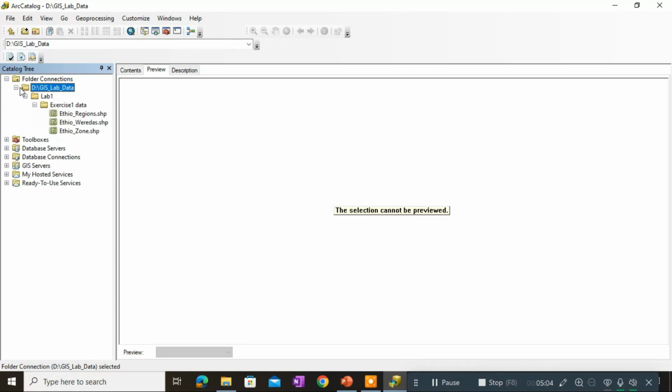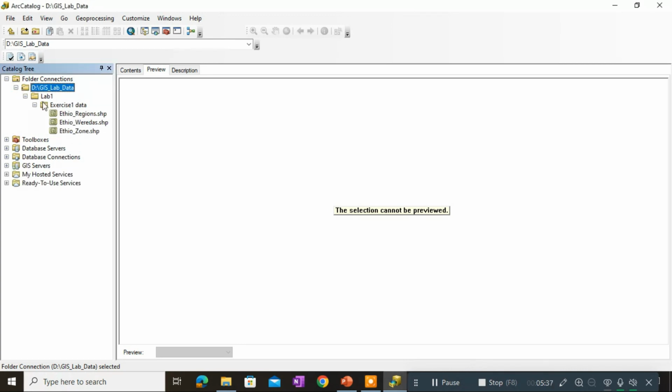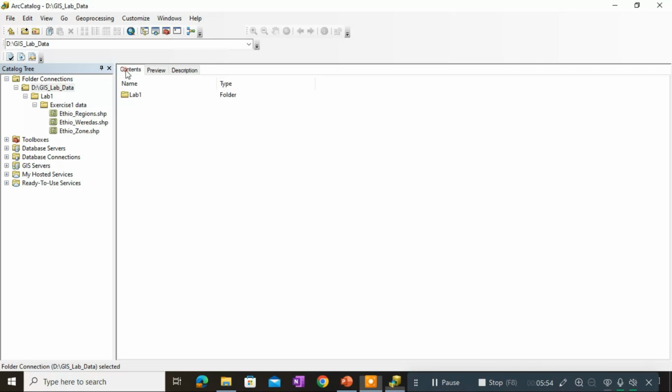See, there is GIS lab data under local disk D. All the data is available under exercise 1. Now our folder is connected to the ArcCatalog window. Expand the tree to exercise 1. Now you are ready to explore your data. Mainly 3 data are available. Click on exercise data. Under the contents, all the geographic data are displayed.